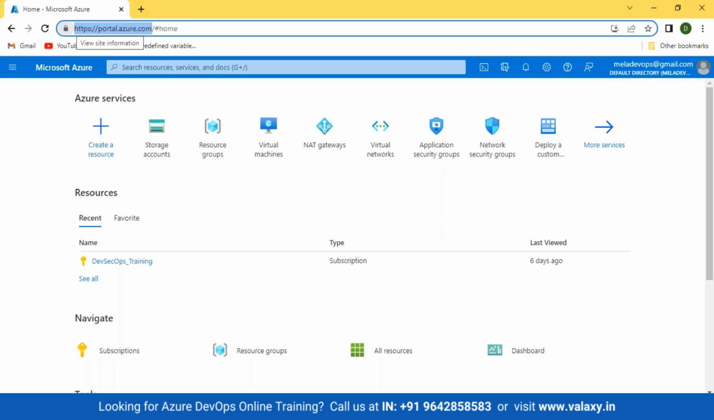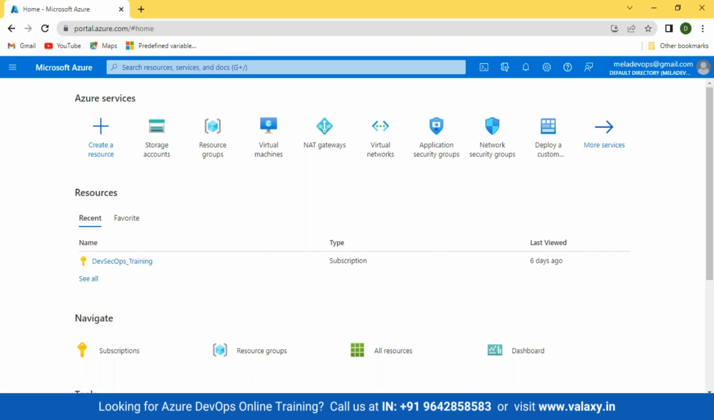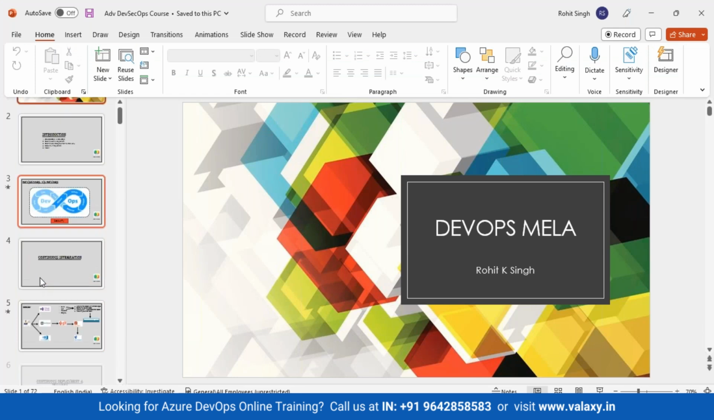Okay, so this is the Azure Cloud Services portal, which I'm talking about. For sign in, there is documentation in place. If you don't have it, please let me know in the group. I'll share it in the group or give it to the Valaxy admin team and they can share it across with you all. Okay, so the first thing we'll start with is understanding the basics of cloud concepts.